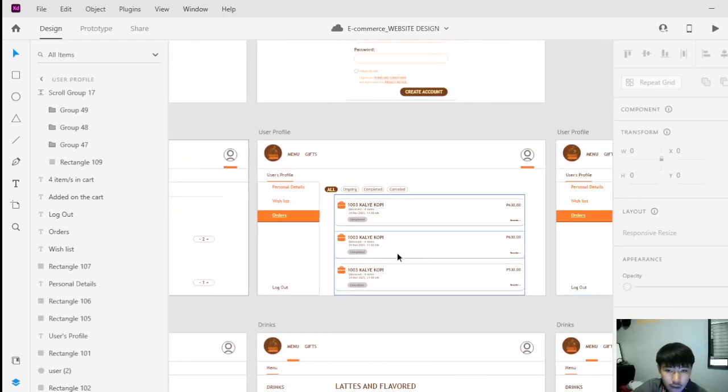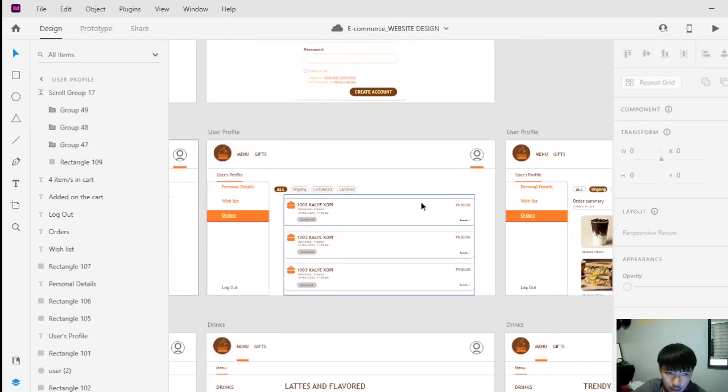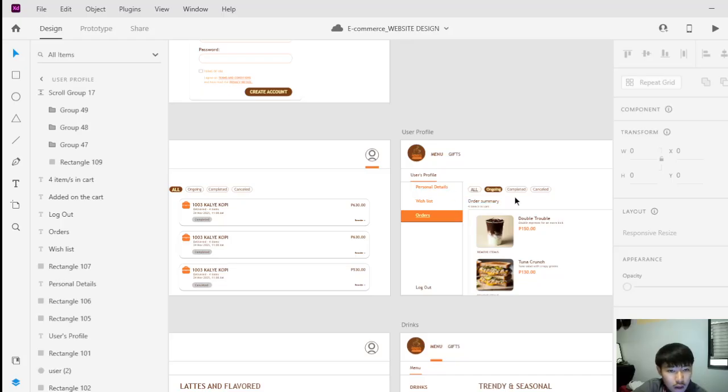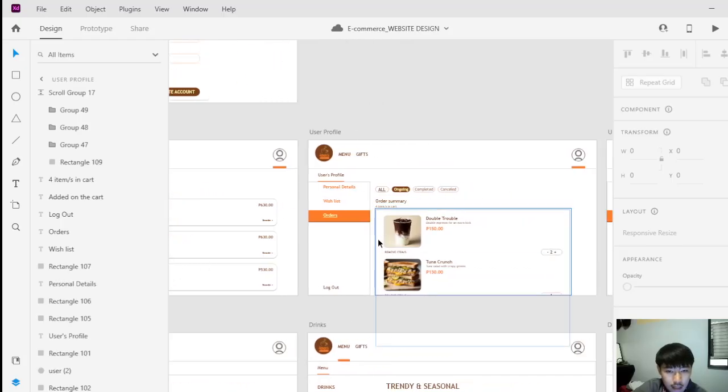For your orders, you can see all your orders such as your completed orders, your canceled orders, and also the ongoing orders. On all, you can see the ongoing, completed, and canceled orders. These buttons are also clickable. If you go to the ongoing button, you will see the order at the moment.